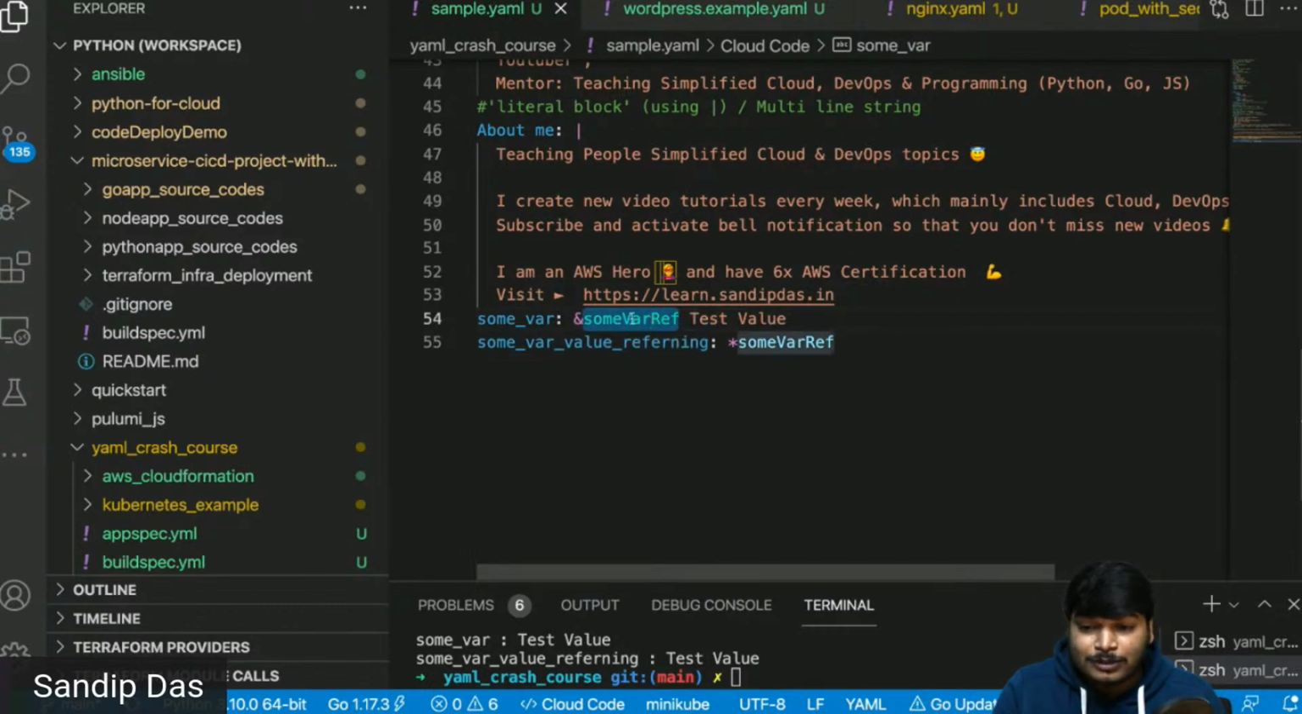So this is why, suppose you have a big YAML file and you want to reuse the existing keys' values, you can utilize it this way.